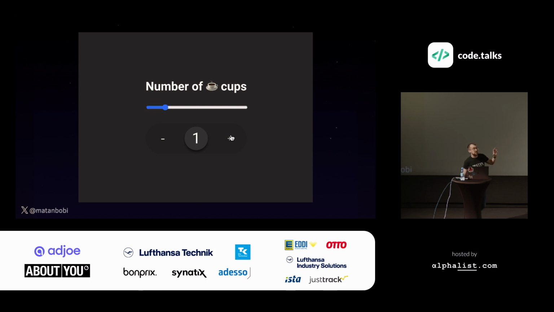This is our component. It's a counter component. It shows the number of coffee cups I drink. I try to stay around 2 a day, but this counts until 6. Whenever we click on the plus, it increments the counter. Whenever we click on the minus, it decreases the counter. And we also have a slider with values between 0 and 6. Are we good? Yeah, cool.